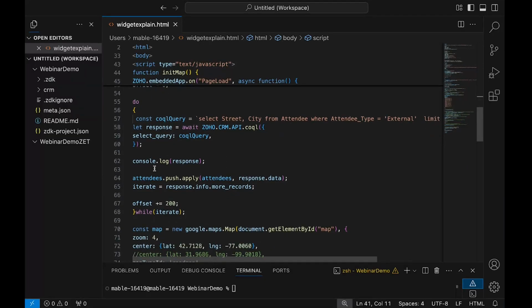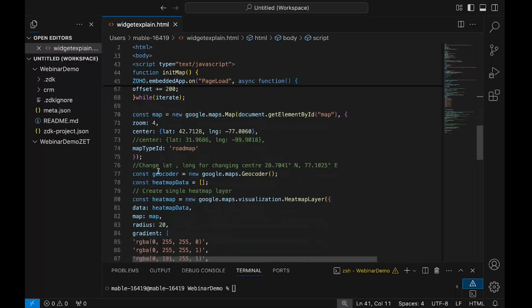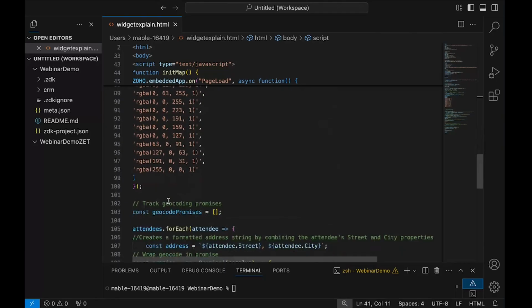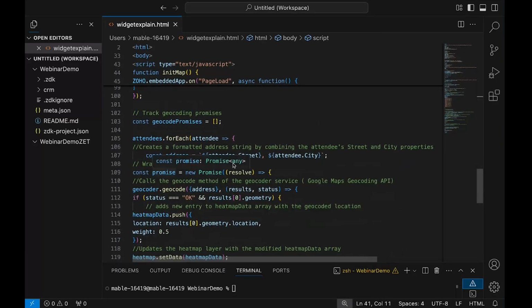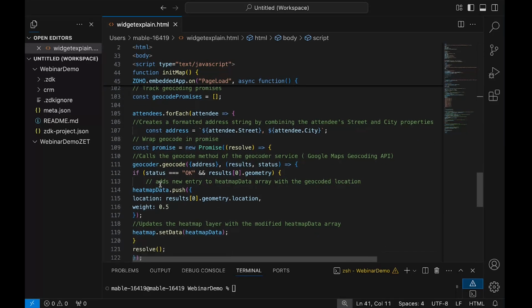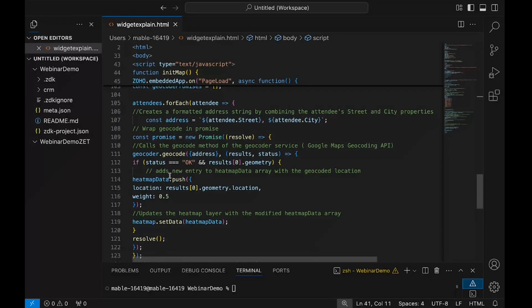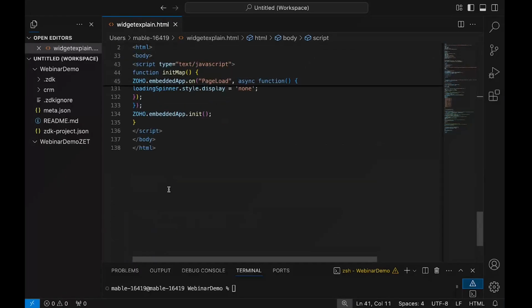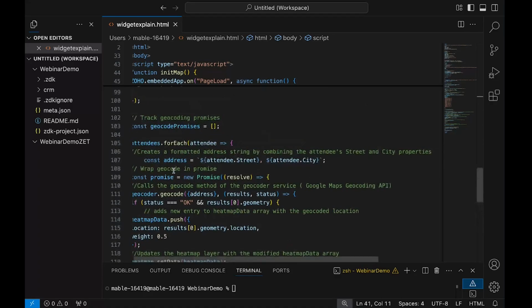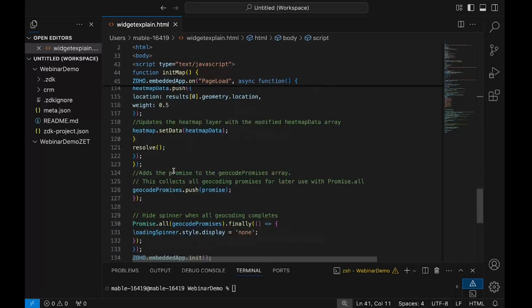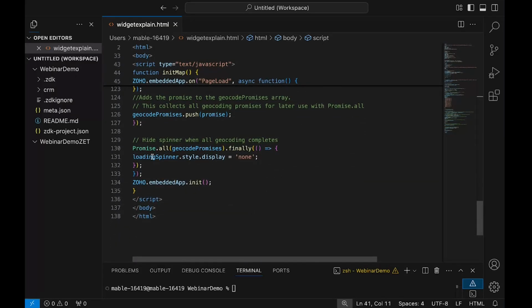For each attendee, these are the gradients of the different colors in the heat map. For each attendee, we have the street and city mapped to this address, and each of them will be geocoded. In case of more than 200 attendees, we also have pagination handled in our COQL query here. Once all the attendees are processed, the map will be displayed with the heat map.